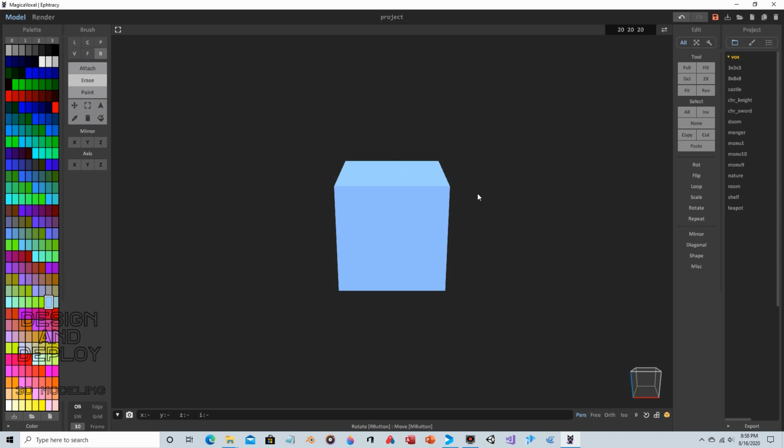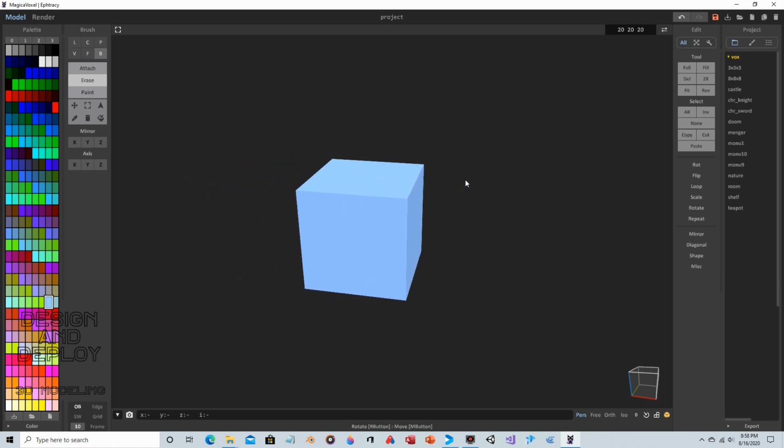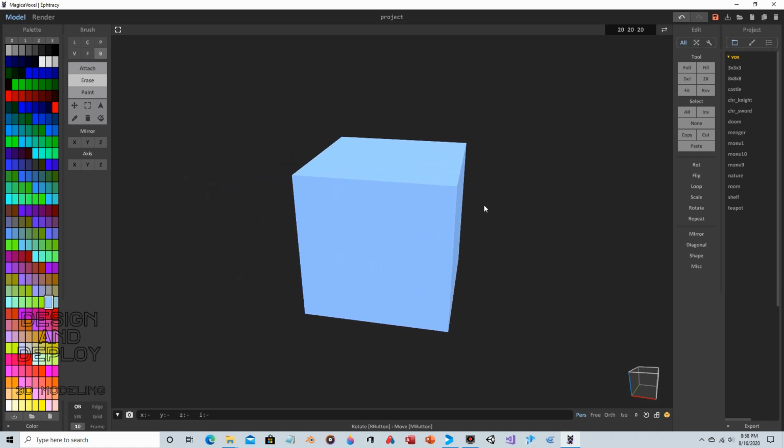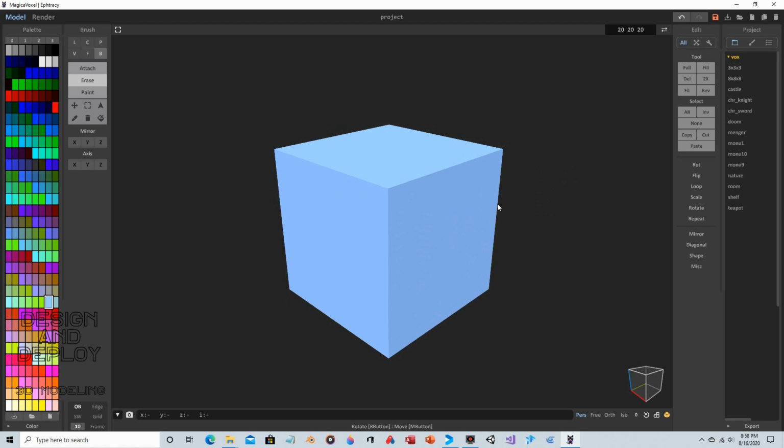As far as basic UI navigation, you right-click, hold, and move the mouse to rotate the camera. Press down on the scroll wheel and move the mouse to pan, and then you just use the scroll wheel to zoom in and out.